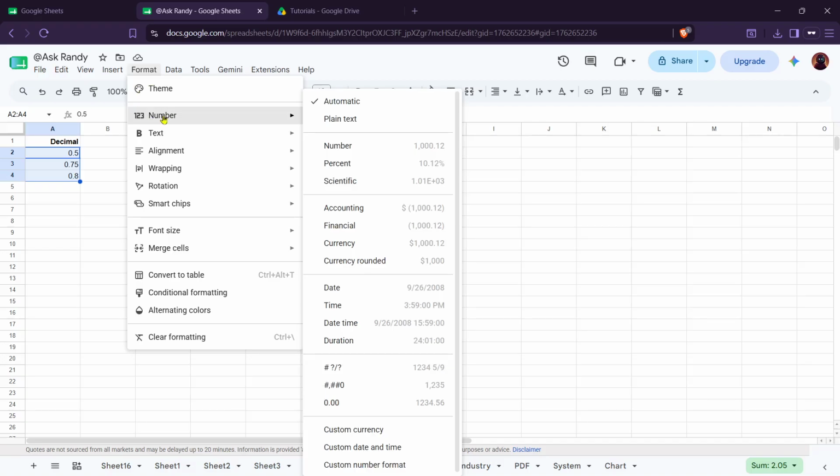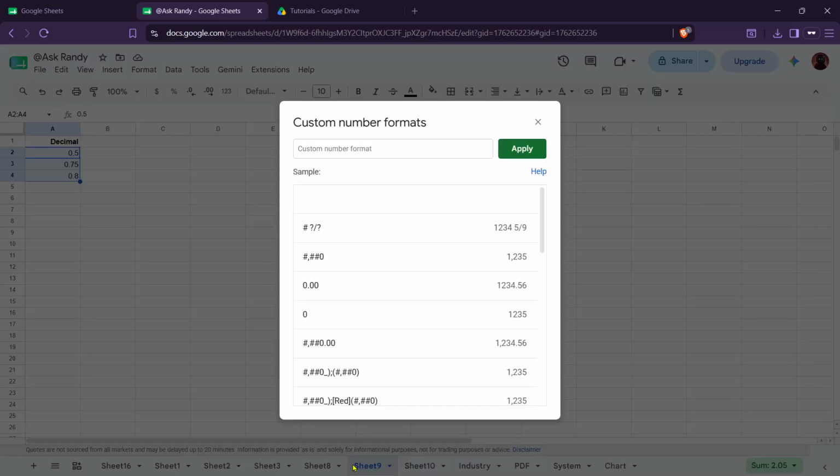From the Format menu, hover over Number. This will open a side menu with additional number display options. You're looking for the setting that allows you to define your own display style. Now click on Custom Number Format. A dialog box will appear where you can type the exact format you want Google Sheets to use for the selected cells.